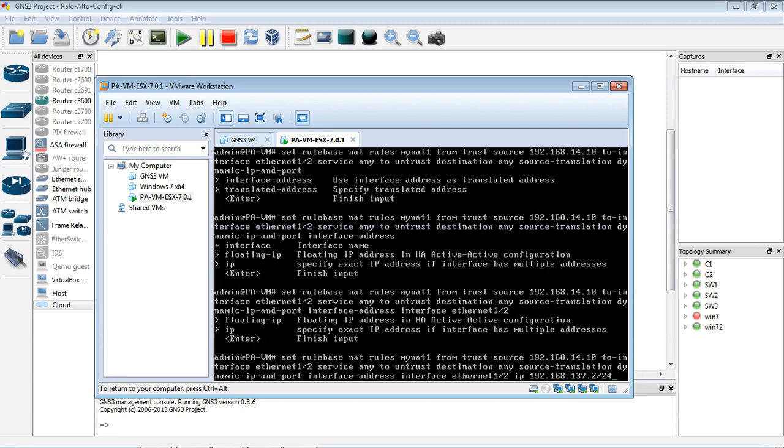So set rulebase NAT, my NAT from the trust. That is the zone. This is the source IP address, the IP address to be translated. To interface is the exit interface, and the service is whatever service is in the original packet, to any destination. That is part of the original packet. The source translation is after translation, the translated packet. This is what it looks like.